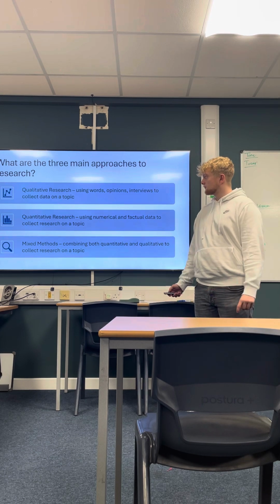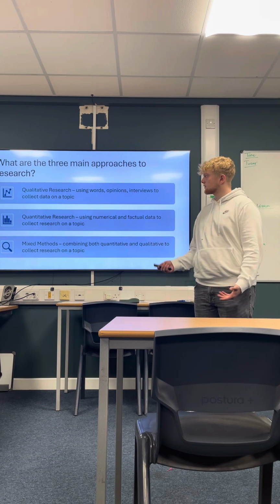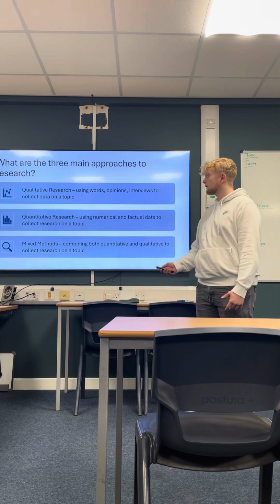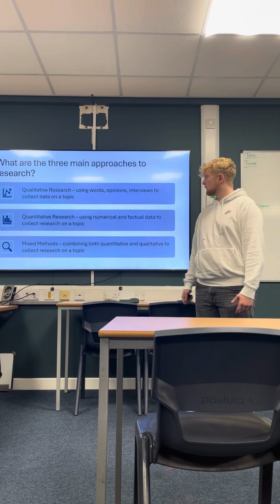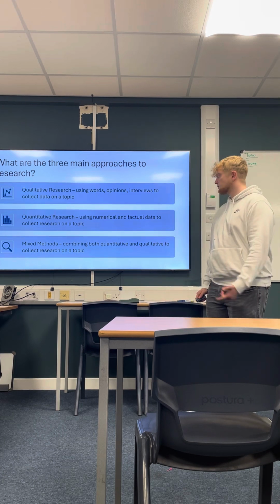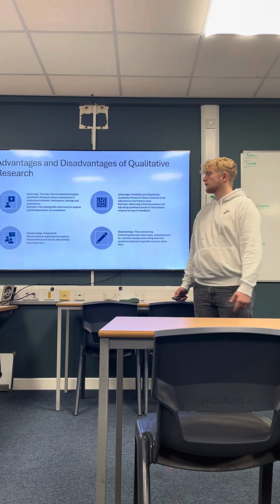Firstly, we've got qualitative research, using words, opinions, interviews, etc. to collect data on a topic. Quantitative research, using numerical and factual data to collect research on a topic. Mixed methods research, which combines both quantitative and qualitative to collect research on a topic.